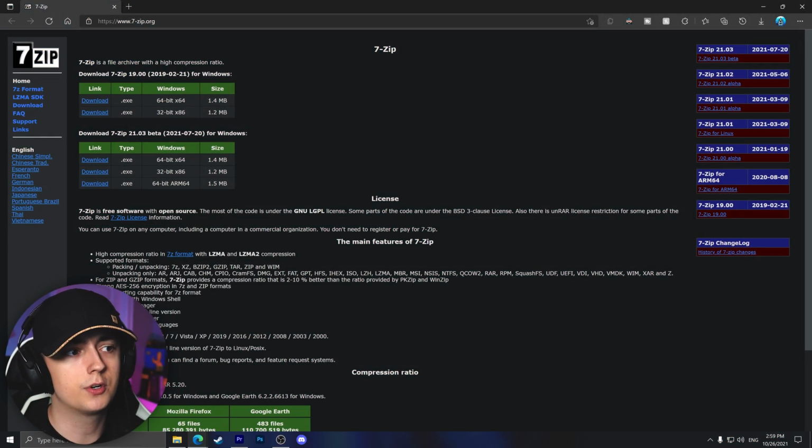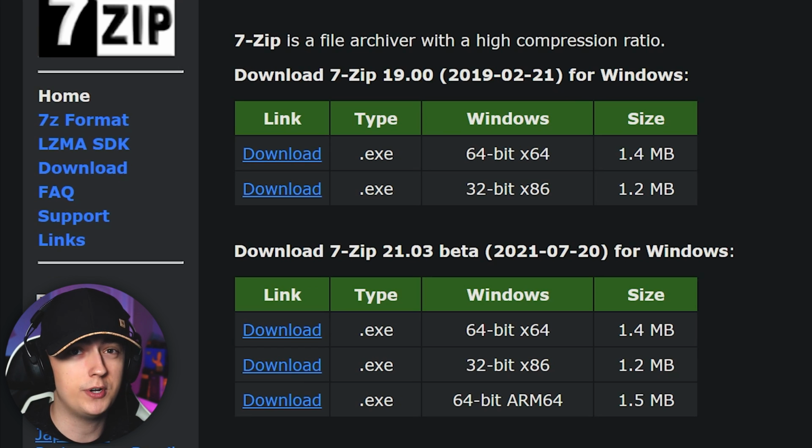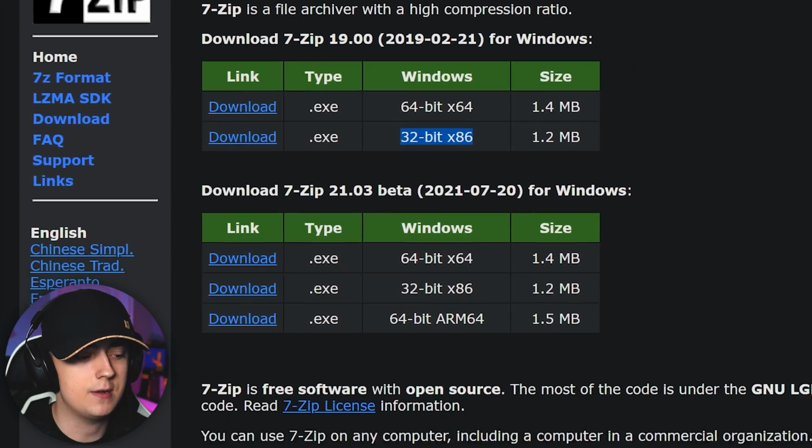So to start with the download, you're gonna wanna head to 7-zip.org, which will be linked down in the description below. And once you're on the page, you will see a download for 7-zip version 19.0. You will also see two different Windows versions, that being 64-bit, also known as X64, and 32-bit, also known as X86.